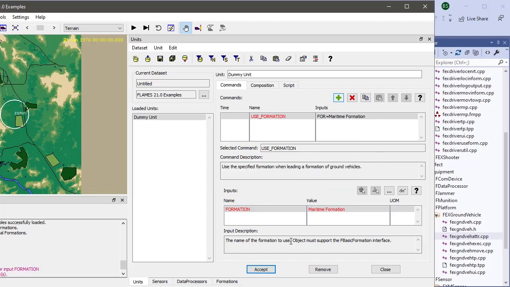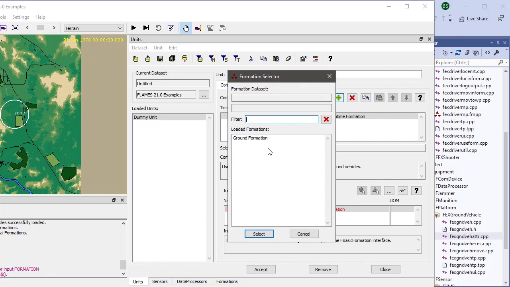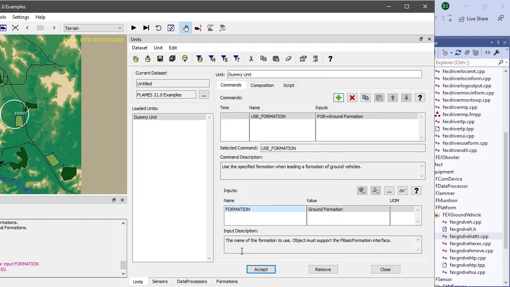So what do you do in your code to make sure that the formation or the name of another object that you're referencing in one of your commands, whatever that object might be, actually conforms to the right interface, and that the user is assisted in making sure that they specify an object that actually conforms to that particular interface?